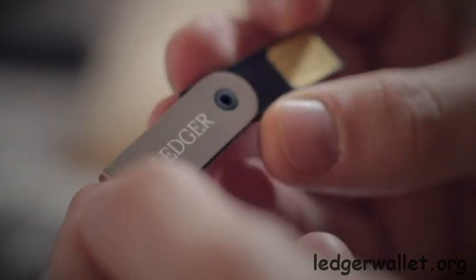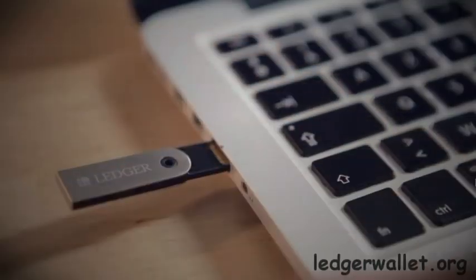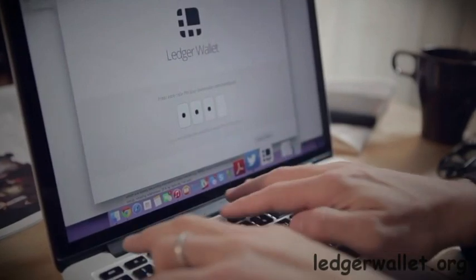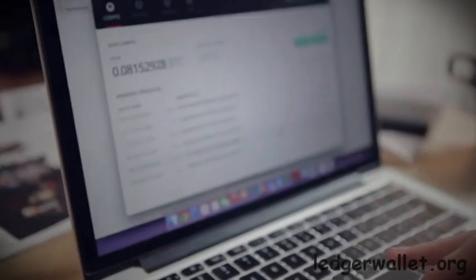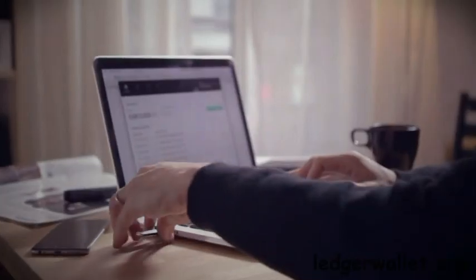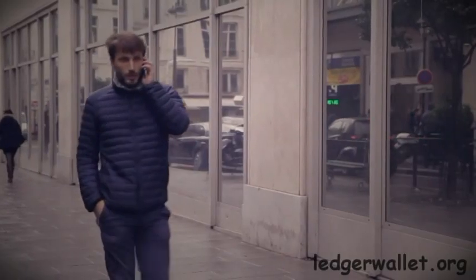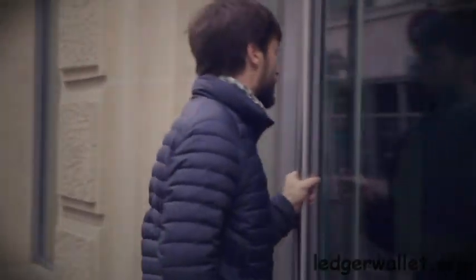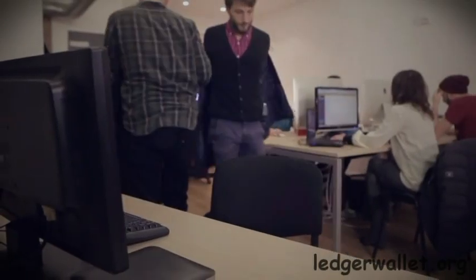Ledgerwallet is a simple yet really secure device, a smart card-based hardware wallet protecting your bitcoins against all kinds of malwares and viruses. Ledgerwallet brings state-of-the-art security in a small physical wallet that you can connect to any USB port. Easy to carry and easy to take care of.